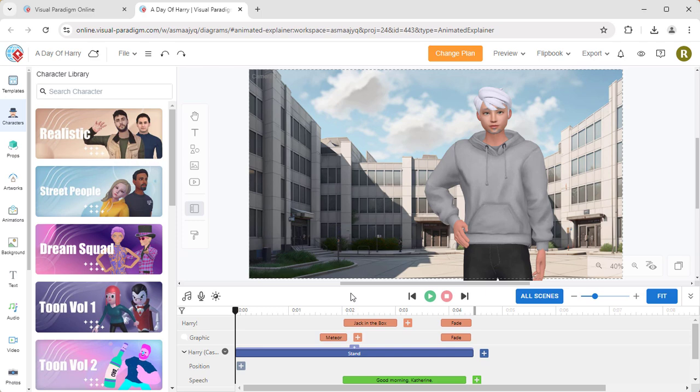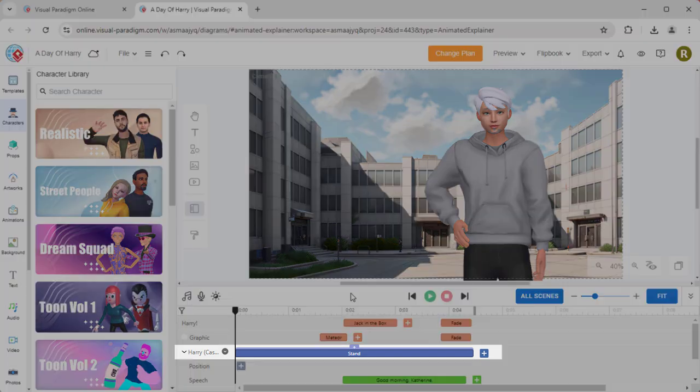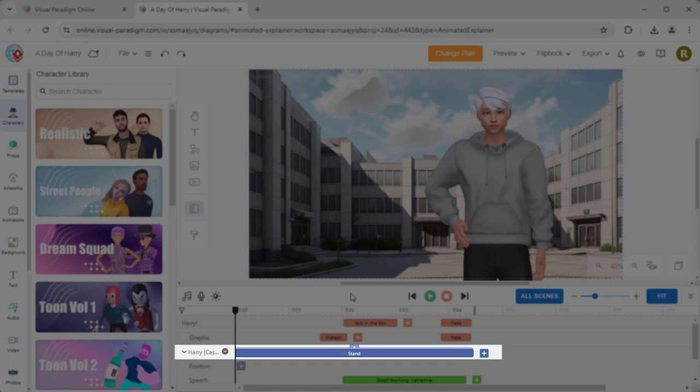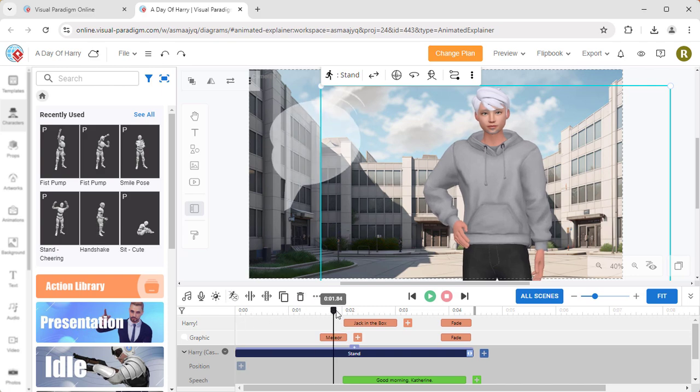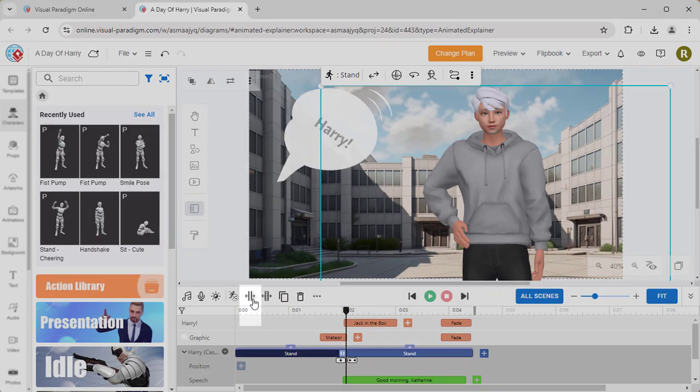In a video with characters, the character's actions are displayed on the timeline horizontally. Now, the character is performing a standing action. If you want the character to turn their body in the middle of the action, select the action, move the playhead to the desired point, and press the split button.